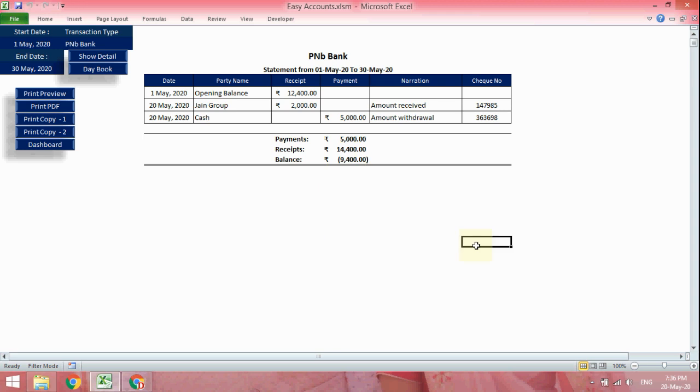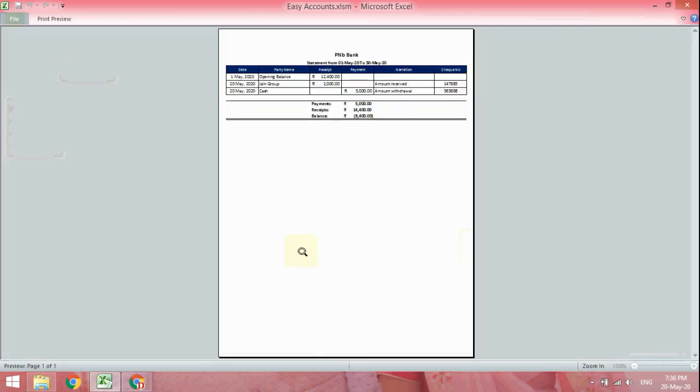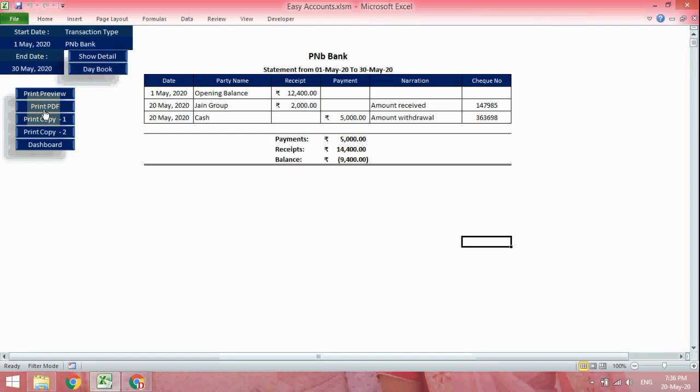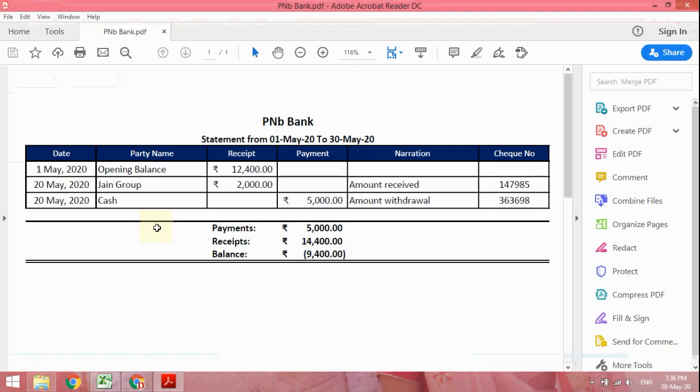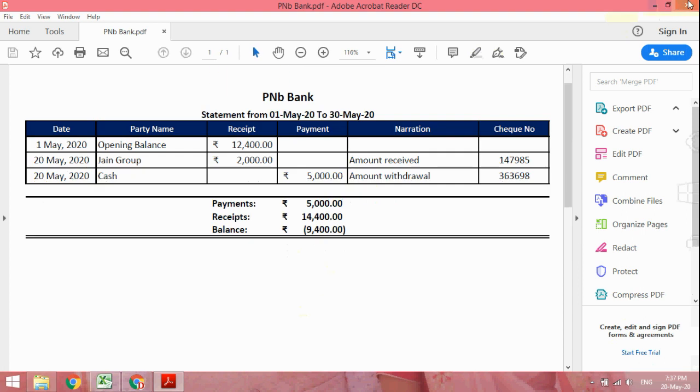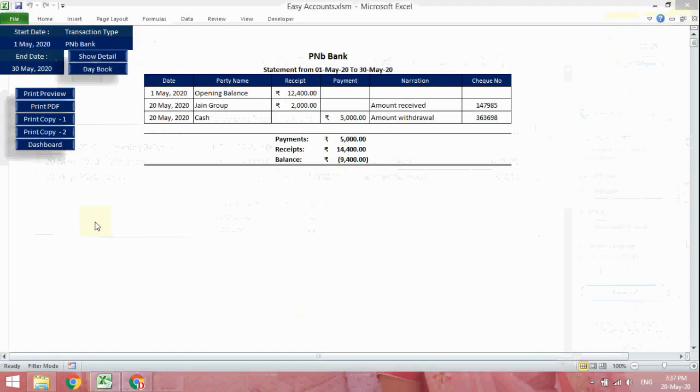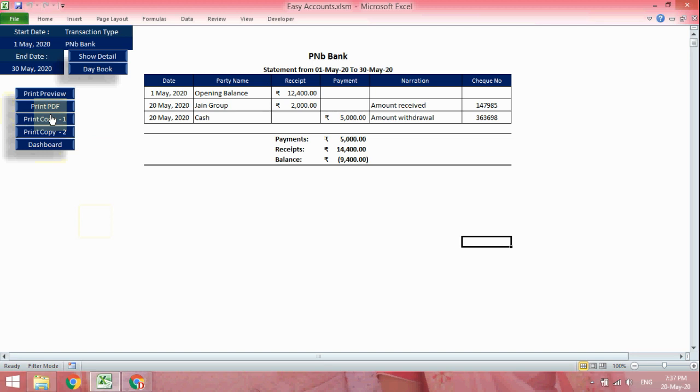Okay, now we can print preview from here for the statement. If we want to make a PDF, we will just click on print PDF, and we will get the PDF statement. We can send it on by email or anything else. If we want to print a copy, we will just click print copy. If we want to make two copies, then we will click on two copies.